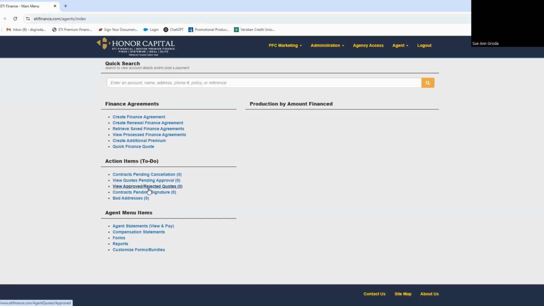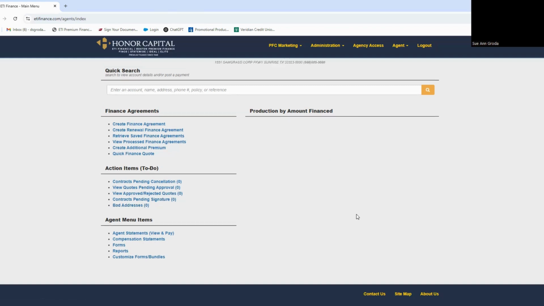Other items that are here are pending signatures. So if you would have chosen the option to email it to your insured, once they've signed it, it will be there. Or if they have not signed it, it will show pending. And then if there's any bad addresses.